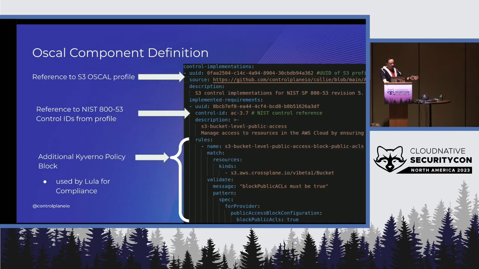So the documentation here shows how the aforementioned NIST standard control IDs from the S3 profile are addressed. You can see on this slide references to the S3 profile document, the NIST control IDs within that profile, followed by a description of the control and a Kyverno policy block. This block is an amendment to the OSCAL component definition, leveraged by Lula and proposed by the Lula team. And for context, OSCAL is still a format under development designed to stimulate discussion and an ecosystem of tooling. So NIST are collaborative when taking suggestions from the industry around modifications to OSCAL document structures.